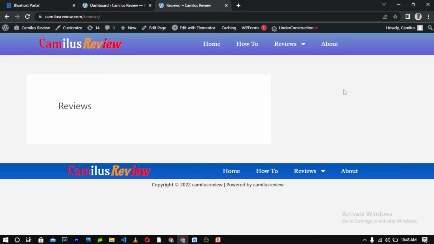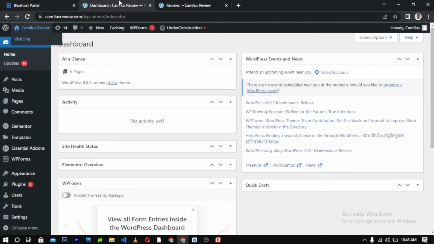So the site looks like this. You can see you already have some themes, because the work has already been done in this website. Okay, so back to our dashboard, guys.